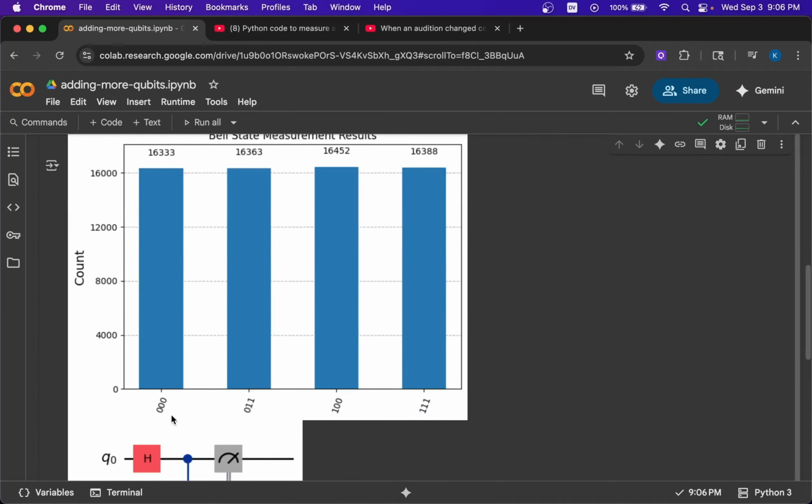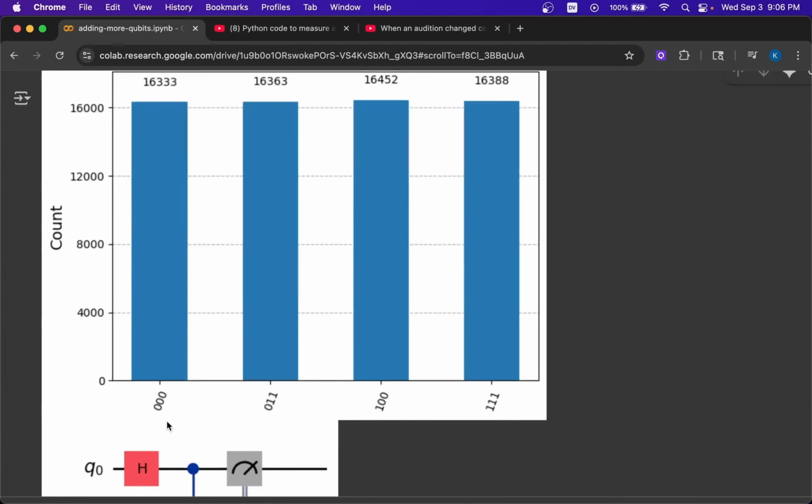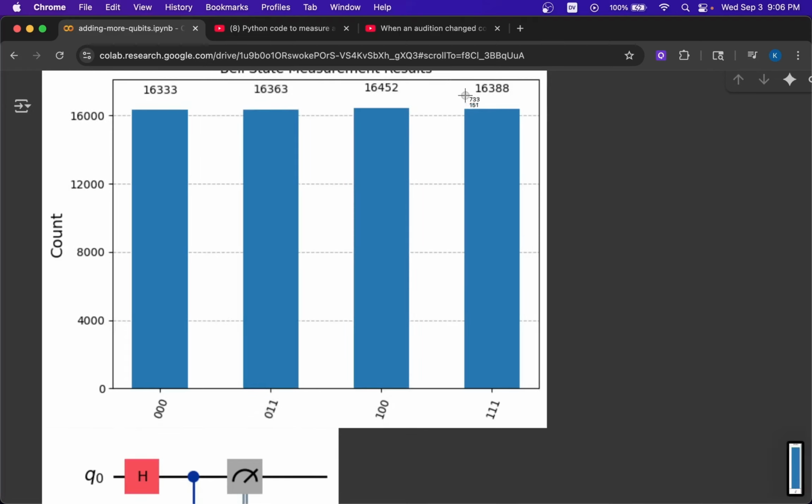Yeah, so it adds the 0s and the 1s to the already existing 0s and 1s. So all the ones where the Bell state came out to a 0, that's this one here, the first one and the third one. And then the ones where a Bell state came out to a 1 are this one and this one.